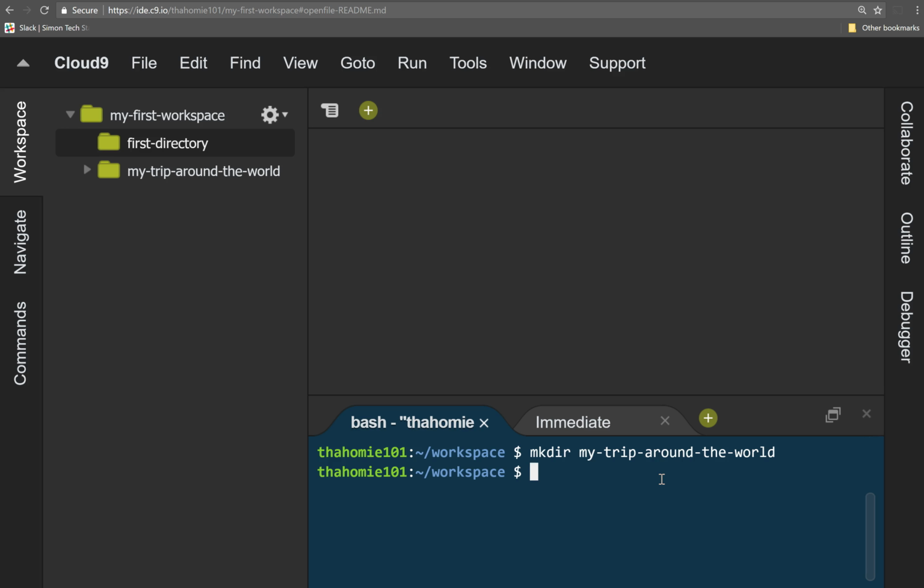So in this little lesson, I'm going to show you how I would organize my trip around the world if I wanted to store all the places I want to go. So the first thing I'm going to do is put a folder inside my trip around the world. Where's the first place I want to travel? Give me a place to go. South Africa. Let's do it. So let's mkdir South-Africa and hit enter.